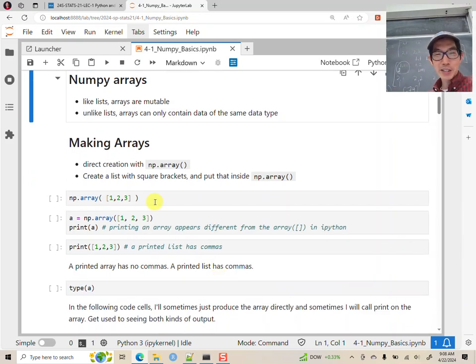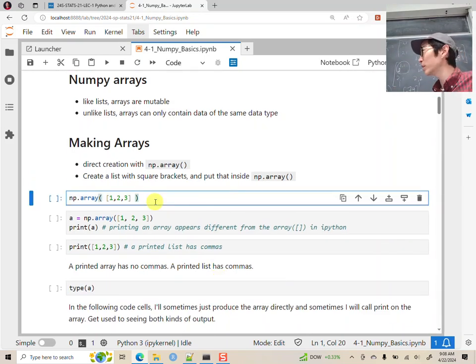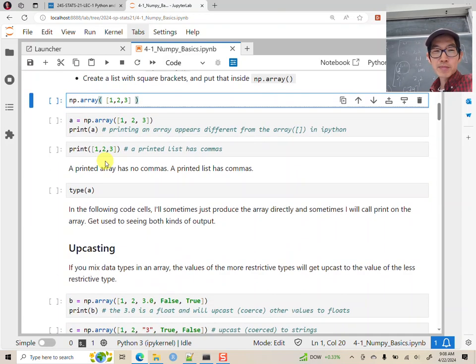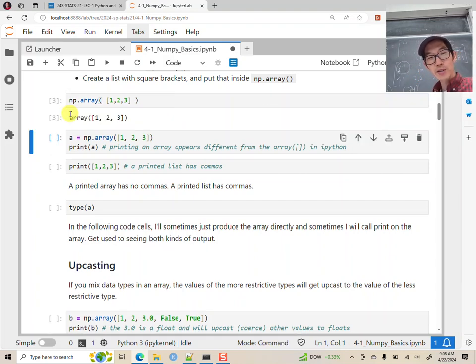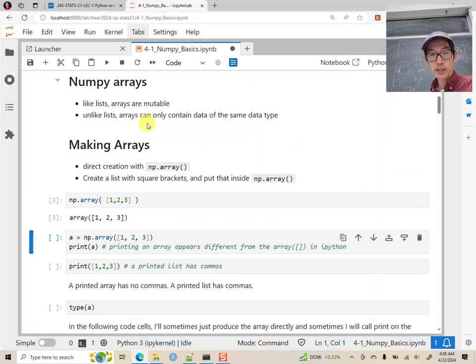Okay, great. So with NumPy, we have something called the array. You can create arrays directly by calling numpy.array, and then inside the parentheses you put in a list, and this will convert it into a NumPy array. And so it comes back and it says array with the values 1, 2, 3.